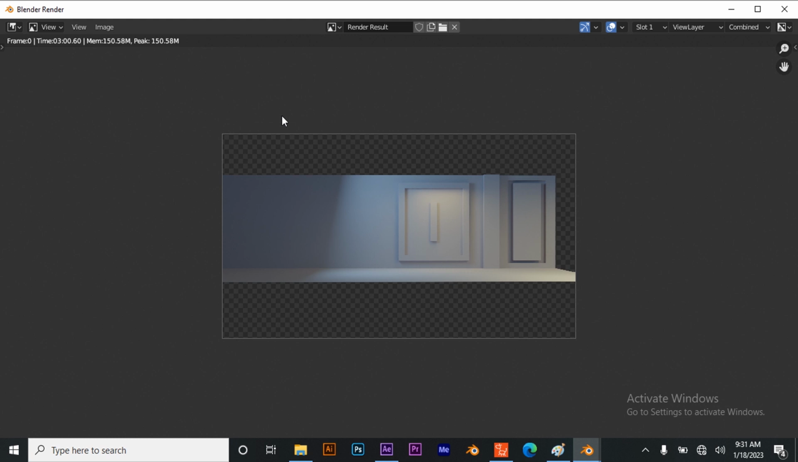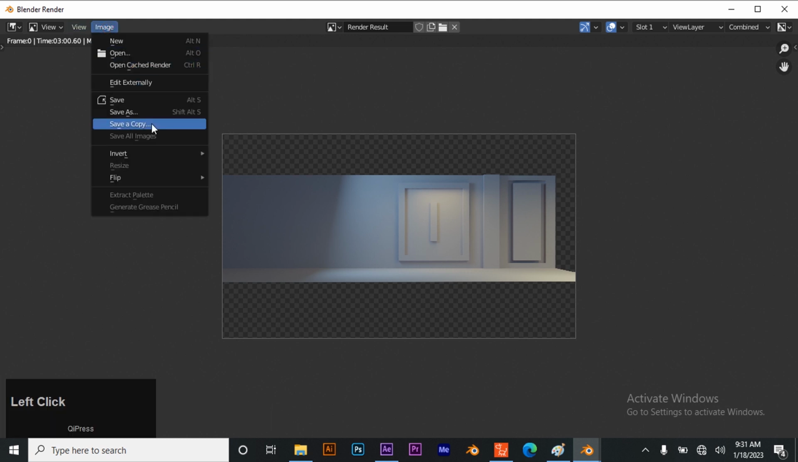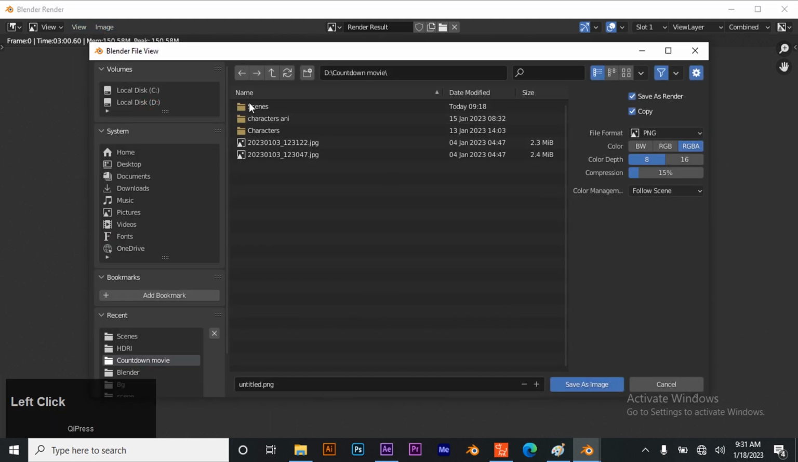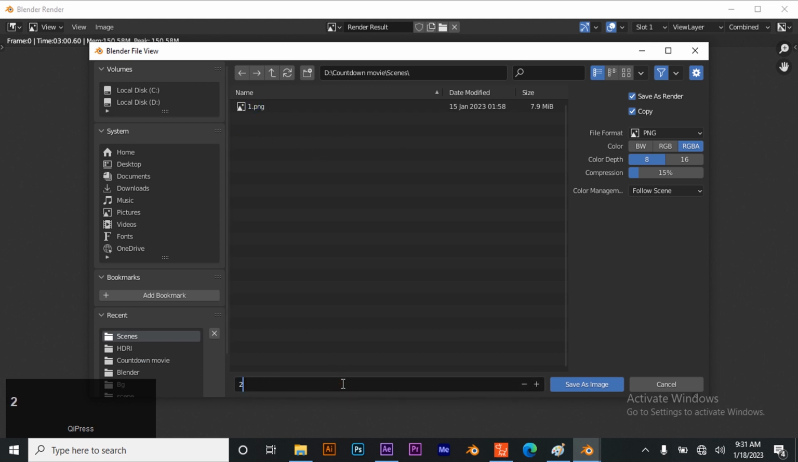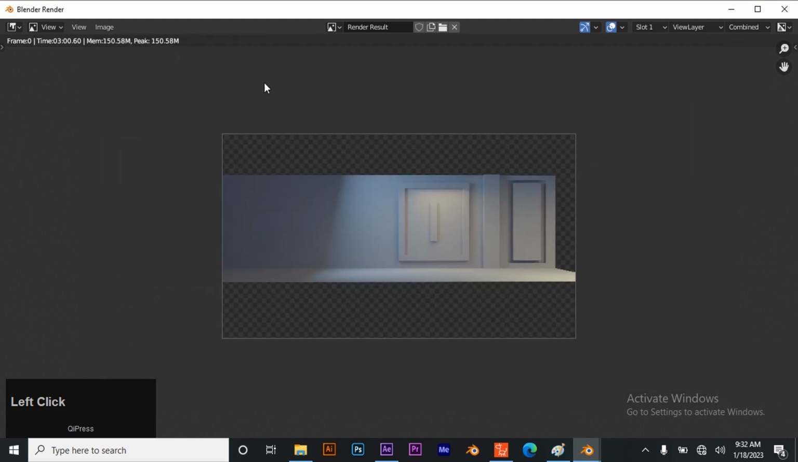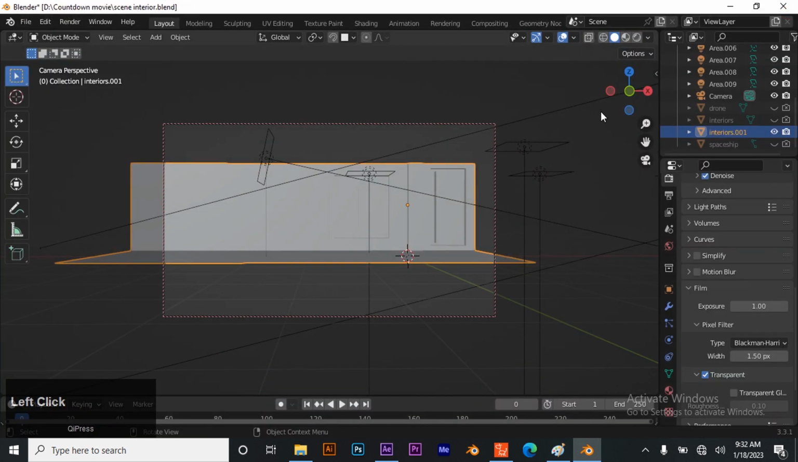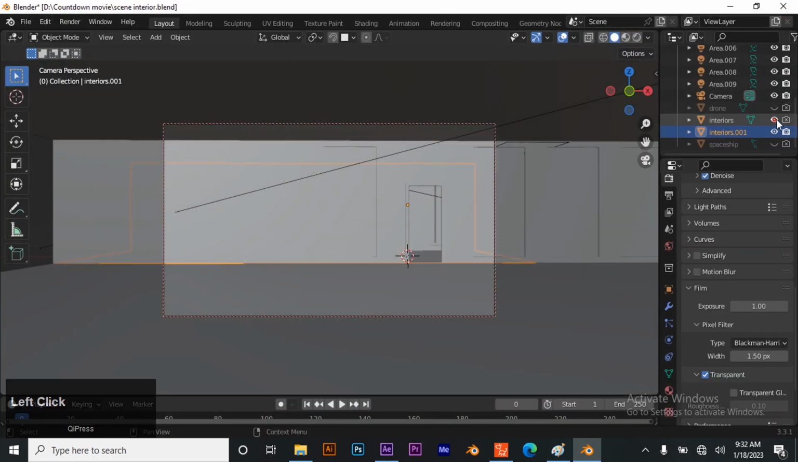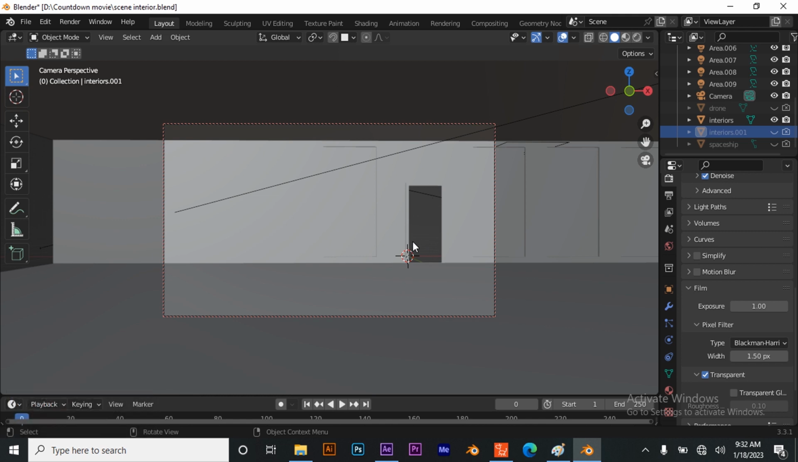So once this is done rendering, just click on image, then save. So I'm going to locate the folder. So I'm just going to save this as 2A. Then I'm going to reduce this compression. So let's save this image. So once that is saved, I'm going to close the render view. So I'm going to unhide the interior, which is the launch room, then hide the hallway. So we are going to get this as transparent. So let's render this as well.